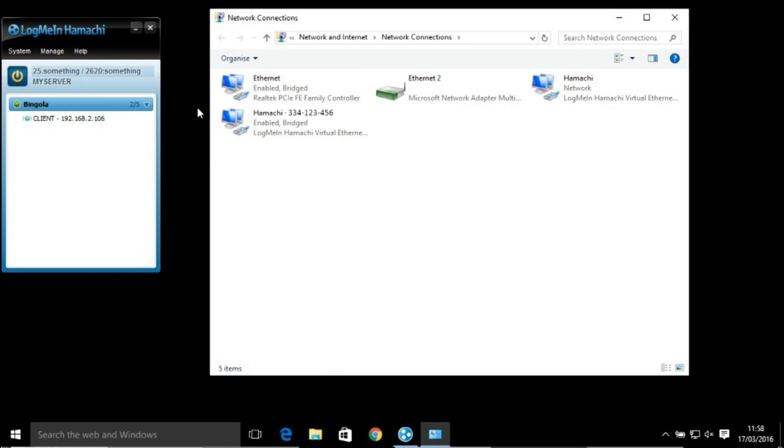If this computer is one of your servers, you probably want to give it a fixed IP address instead, and to do that we open up Network Connections in the control panel. Let me explain what we see here.